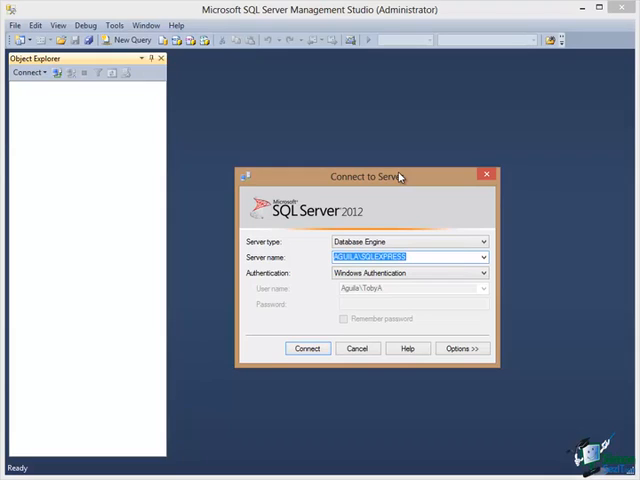Whichever way you start it, you need to run it as administrator, and you'll know you're running it as administrator as you can see here. If you look in the title bar of SQL Server Management Studio, you'll see in brackets administrator. So that's the very first very important thing.